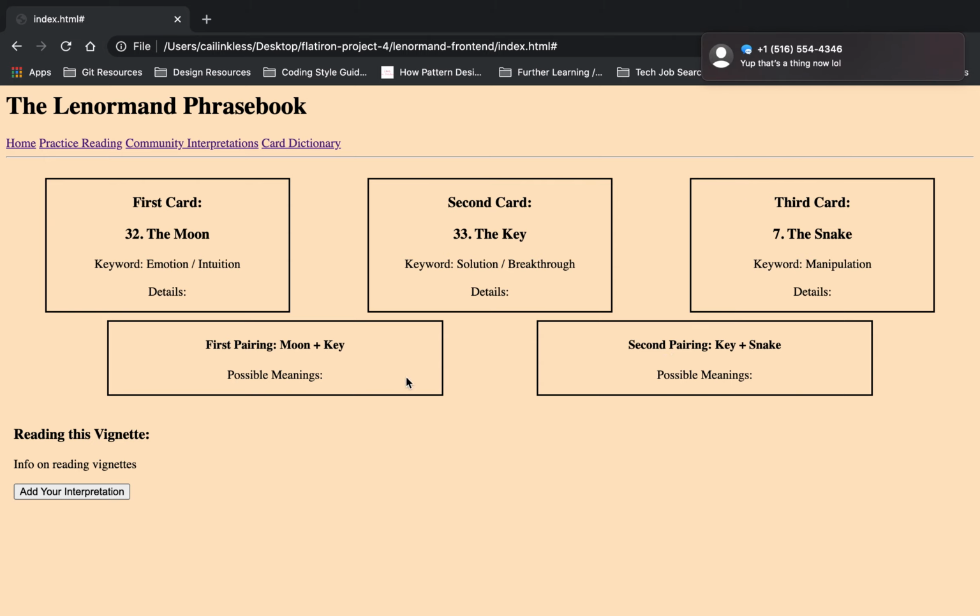And then at the end, there's going to be some information on putting these pairings together and how to read that as a larger 3-card vignette, which is the basis for basically any other possible Lenormand spread you can do. So based on some suggestions for reading, you are invited to add your interpretation of the draw you got.